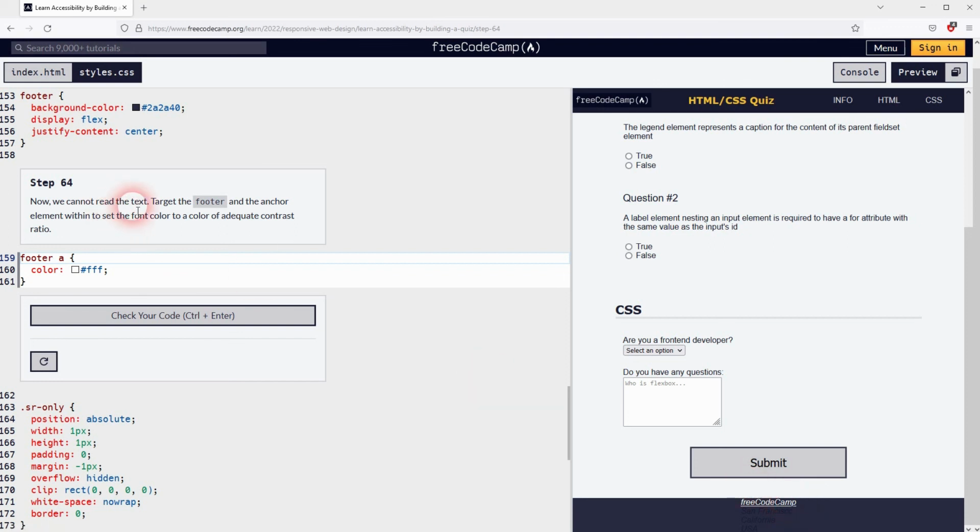Alright, after reading it a little bit more carefully, we need to add it to the footer and to the anchor element within the footer. So write the selector like this, and now we're good.